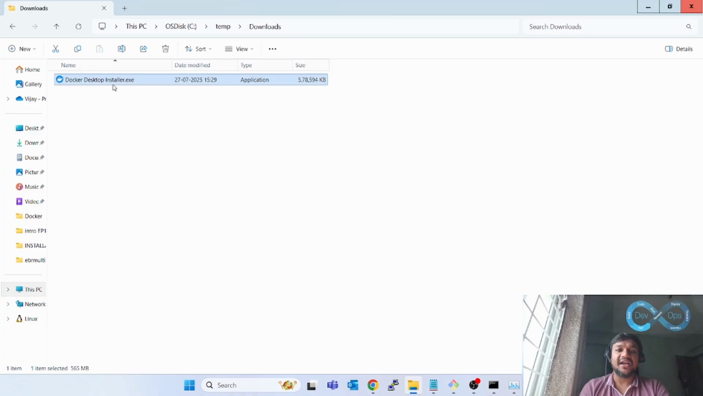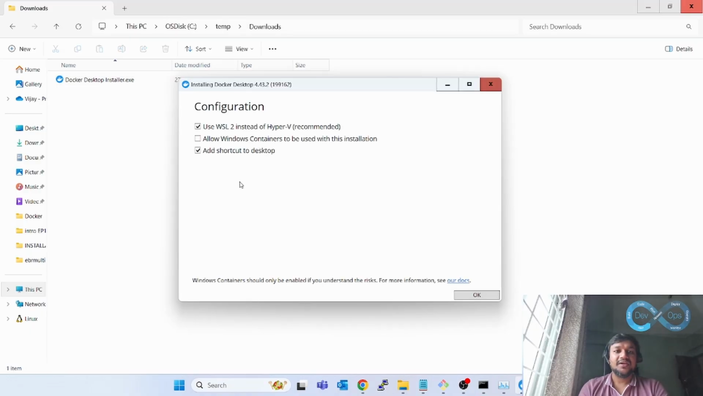Now you can see I have downloaded the Docker Desktop installer. It will take a couple of minutes, depending on your internet speed. It is around 500 MB. You click on that. You have to run the Docker Desktop installer as an administrator. If you don't have admin permission, you won't be able to install it. After clicking on that, a pop-up has come up asking for the configuration.